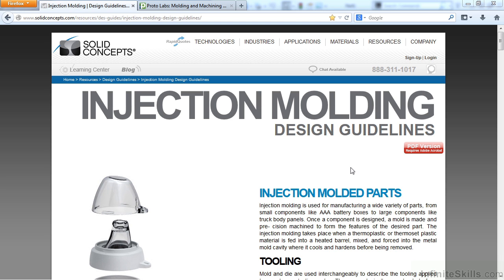So that's the very core of the design guidelines, but there are many more guidelines that you need to follow. Several different companies that offer these types of services will offer up their own design guidelines. Now, for the most part, a molded design guideline is very generic, but there are several companies that offer slight tweaks to their own design guidelines. The one on the screen here is Solid Concepts.